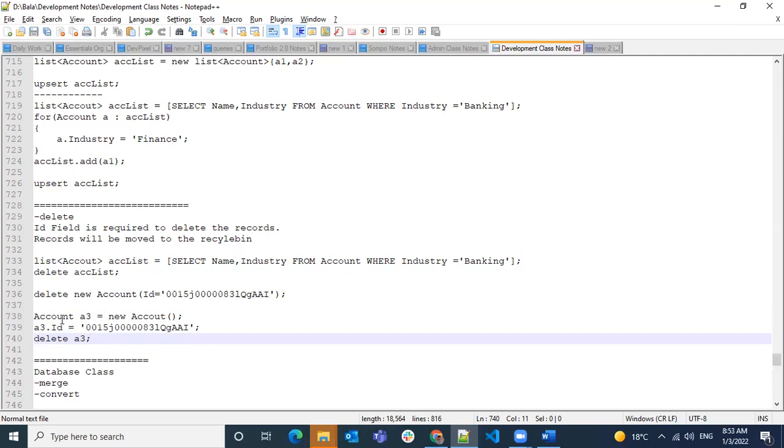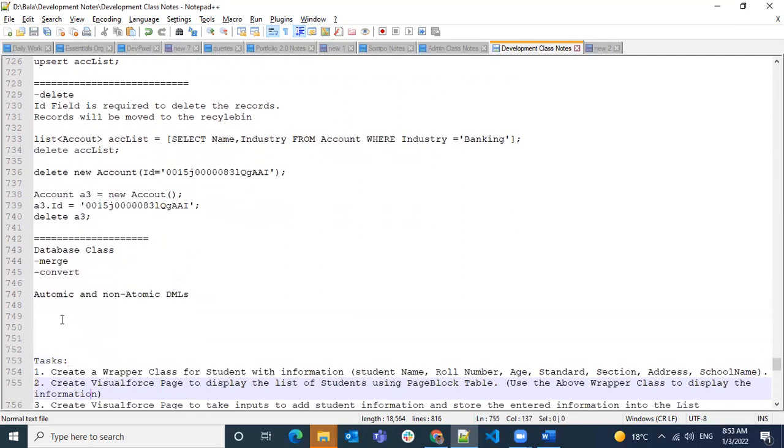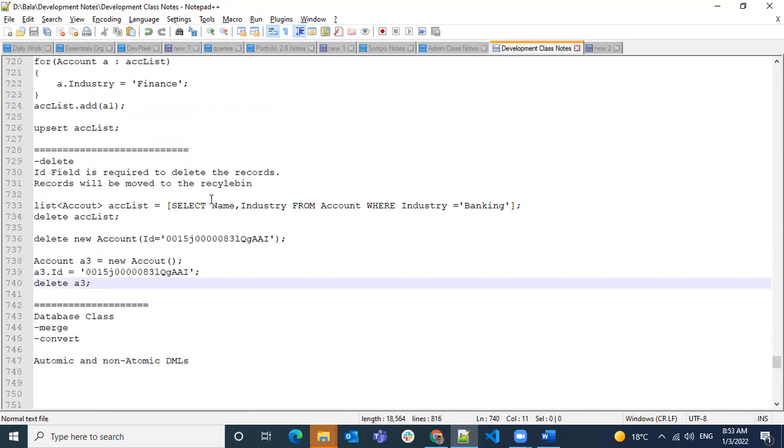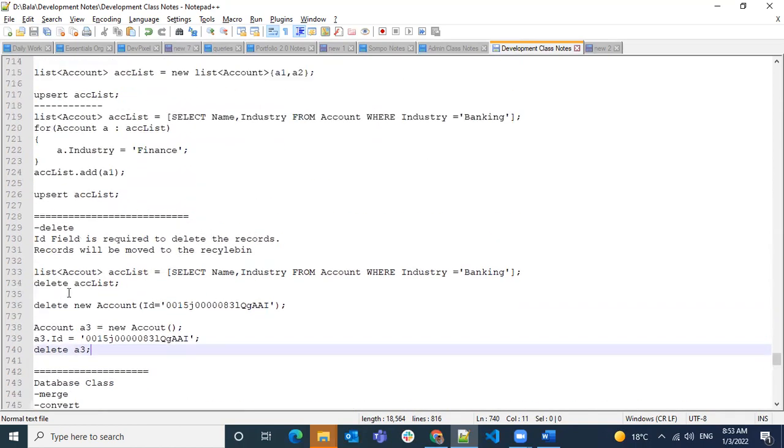Any questions so far? We'll discuss the Database class tomorrow. Apart from this, we can perform all these operations in the Database class also, but there is one more point I want to add over here. All these operations we can do on a single record or a list of records, right? Some records have some validations to update or some validations to create.